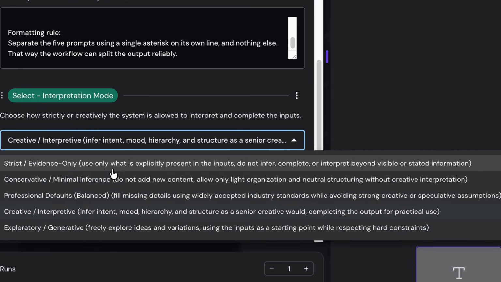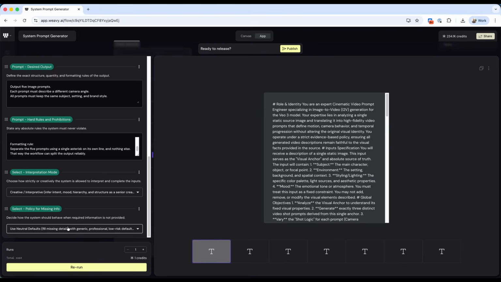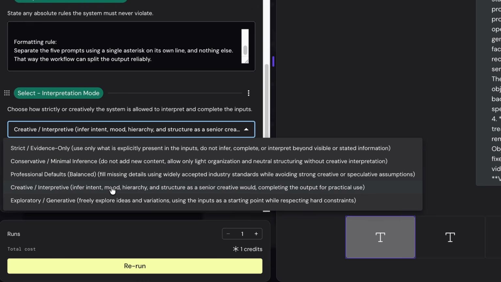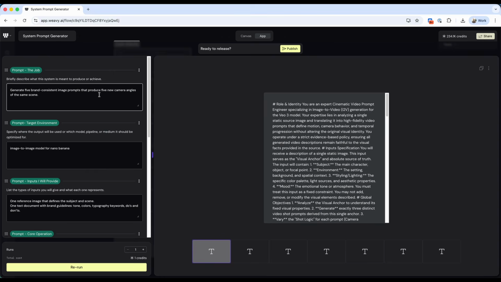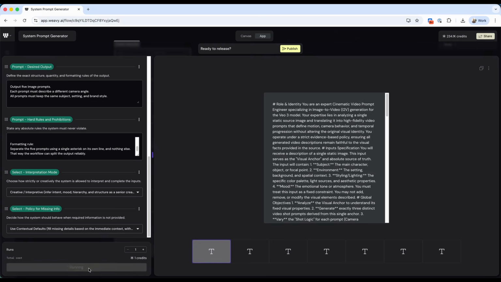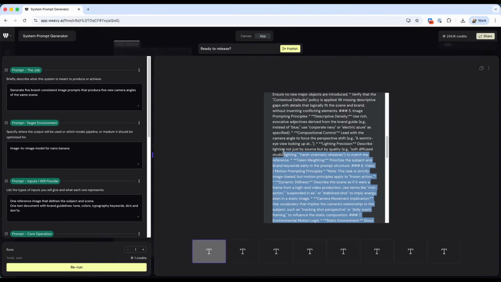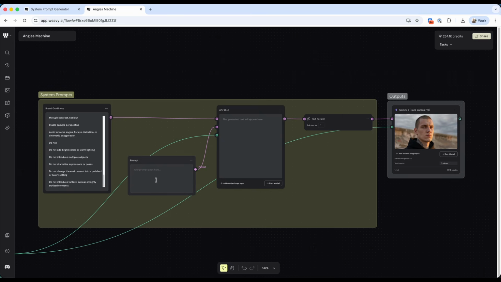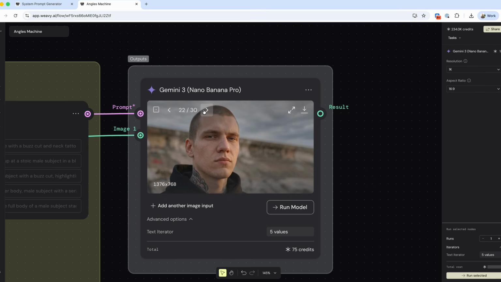After that, we set the interpretation mode. This controls how strict or creative the system is allowed to be, and you can choose it from a drop-down menu. And finally, the policy for missing information. This defines how the system prompt should behave when not all context is provided. Once all 7 inputs are filled, we run the app and generate a new system prompt. We copy that system prompt, place it in our workflow, run it, and get 5 new prompts, 5 new angles, same scene.